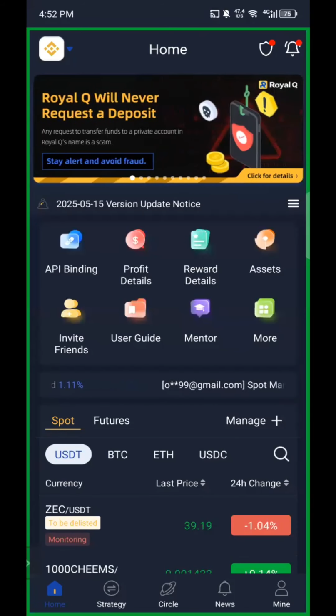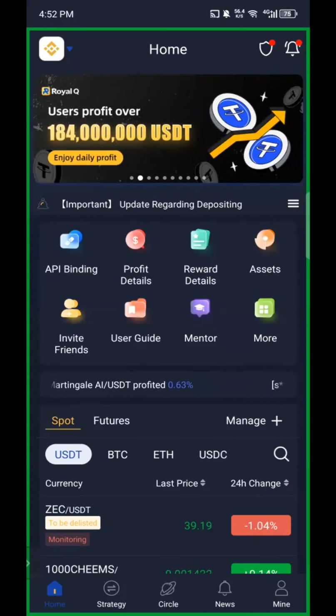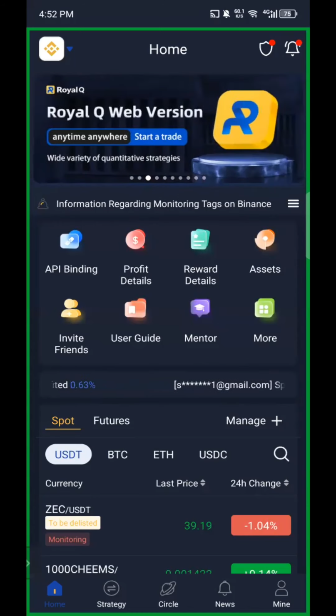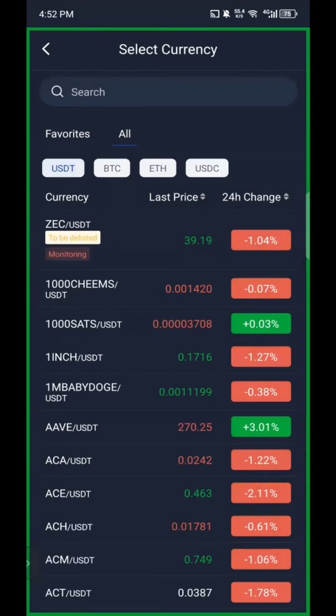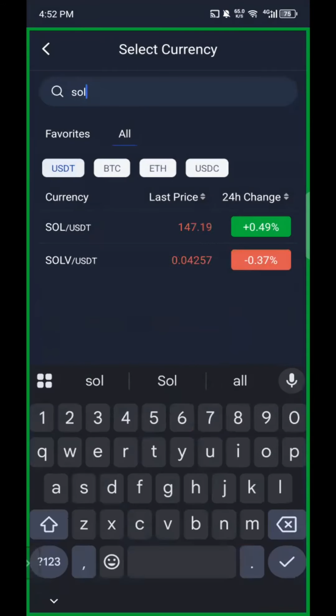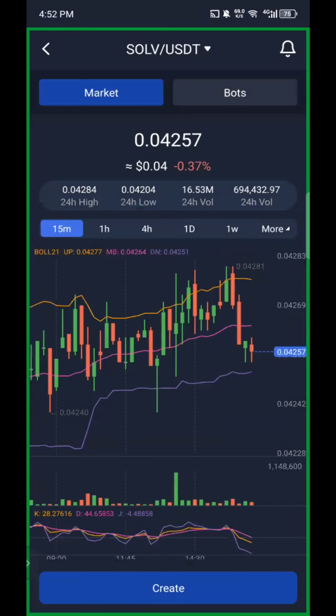All right, so click on SOLV. We want to take a trade on SOLV. This is a guide on how you can trade your coins using RSI Automation. So search for SOLV. Click on All, then click on SOLV. Tap on it. I understand.